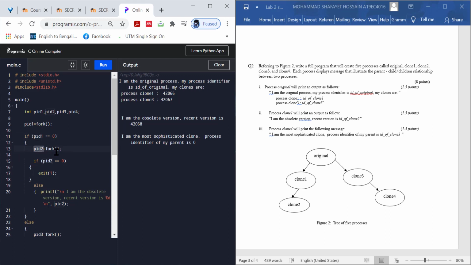So that's why I called another fork for PID2, which is fork 1. And then if it is a child program, that means it is clone 2. If it is clone 2, I don't see any output that the question asked for, so that is why it is exit 0.